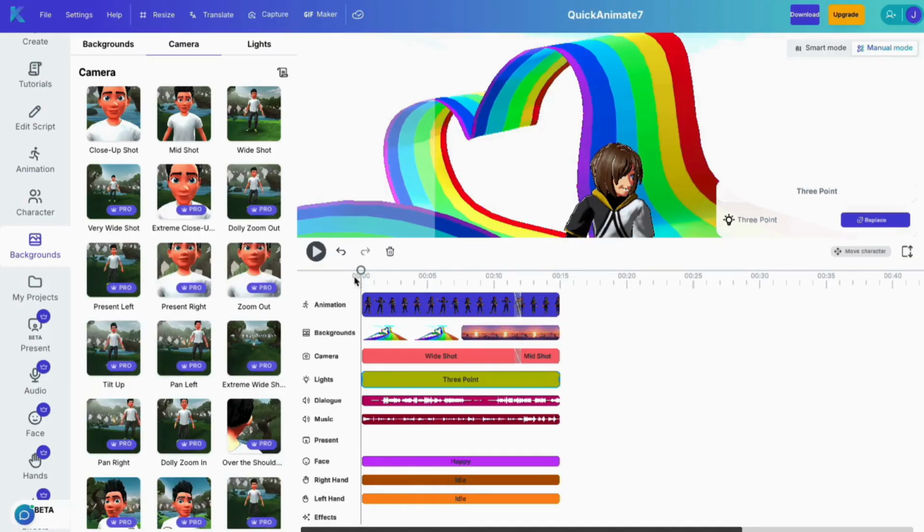Now, let's take a look at what's happening over here on the right. I have different rows that separate out the creative elements of my video. So the first row is animations, which we already worked on. We've got backgrounds, which we changed together. We have camera angles, lighting, dialogue, which is the vocals for our music track, and then the music itself. We have a present track, which doesn't have anything on it right now because we deleted the presentation image.